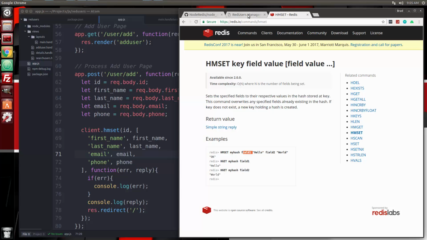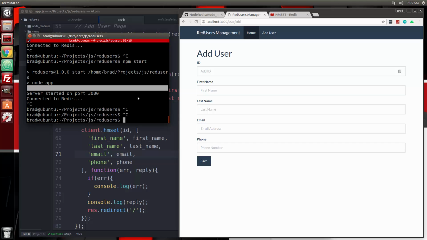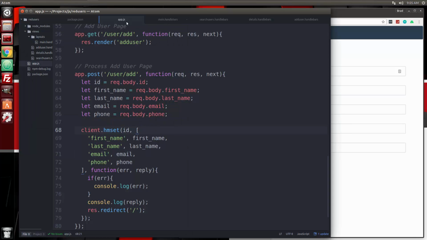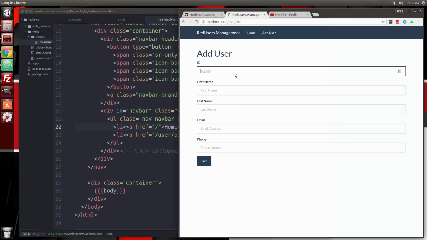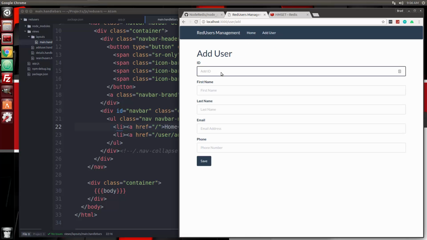and let's go back to our application. Let's restart the server. Okay, and we'll reload. Let's get that active class off of the home link right there. So inside main handlebars, I'm just going to remove that active. Okay, so let's add another user. We know we have one at user 001. Let's say user 002. Okay, there's no user there. So we're going to add that.